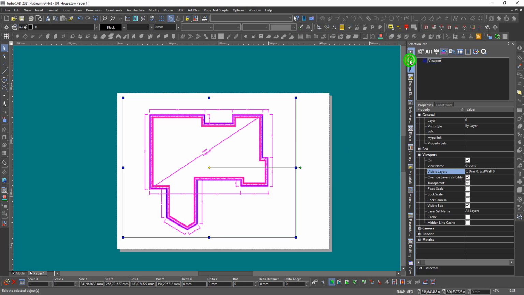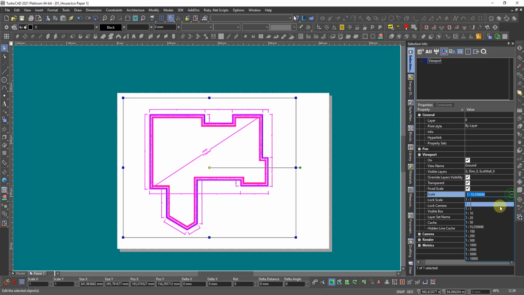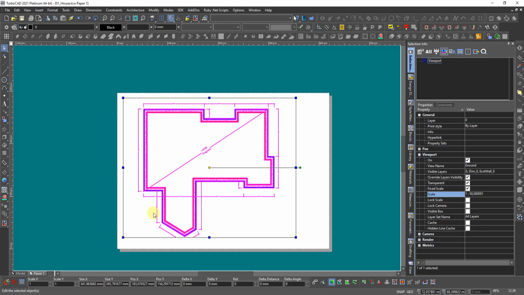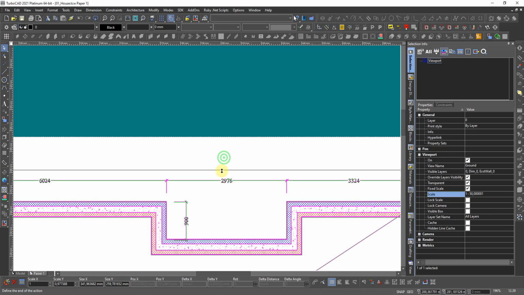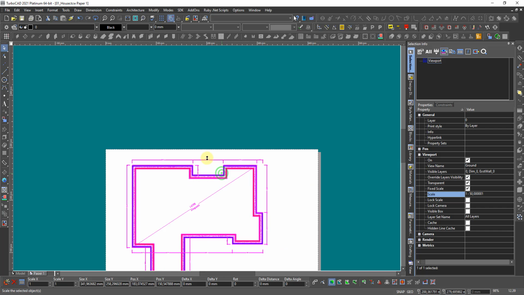So inside selection info, I use selection info a lot. I don't want to have a visible box. I want to have a fixed scale, and when I check that, I get the option to change. So it's many default, or I just type it. I want 1 to 50. This will fit inside here nearly, but I need to lift it up a little bit. But because we have set fixed scale, it will stand here. So I can take this one a little bit down.